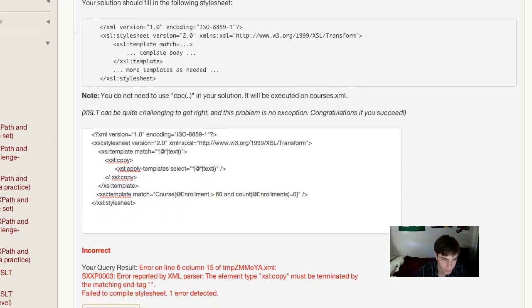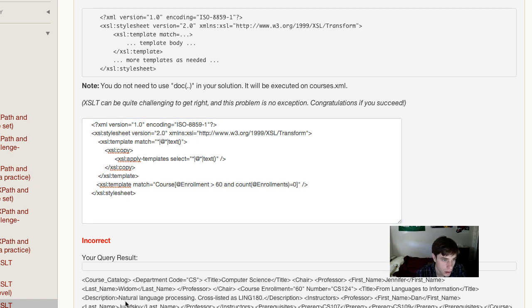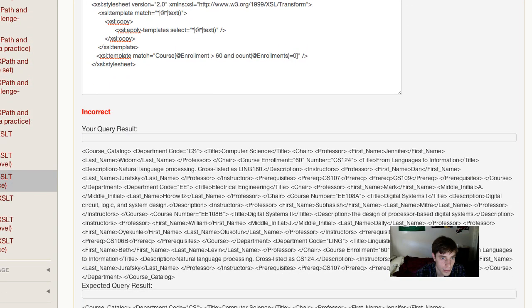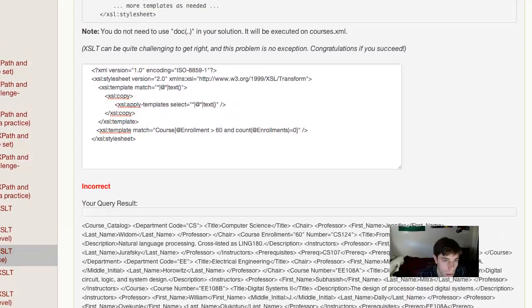All right, so looks like I am getting an error. Element of type xsl:copy must be terminated by the matching end tag. Okay, so that looks like it's a problem here. And I think it may have been as simple as a white space error. Now something interesting is happening. I'm getting a result, but it's not quite correct, and I'm trying to see what's wrong with it.